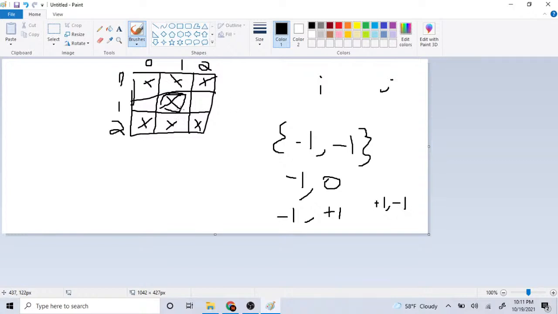Here it would just be +1 on the row and then nothing for the column, so +1 on the row. Nothing for column, so it would be 0. And then here it would be +1 because it's going to be diagonal. Okay, so it would be +1. So these are just going to be the offsets for all the locations.